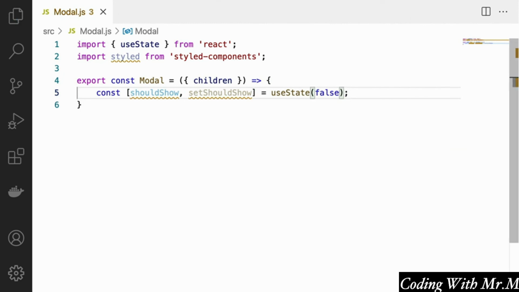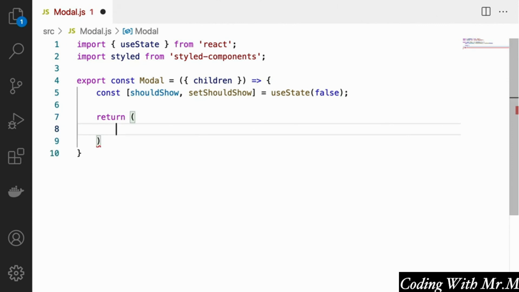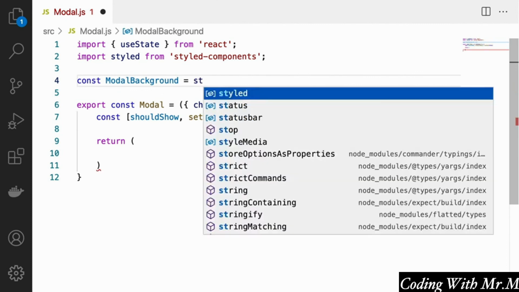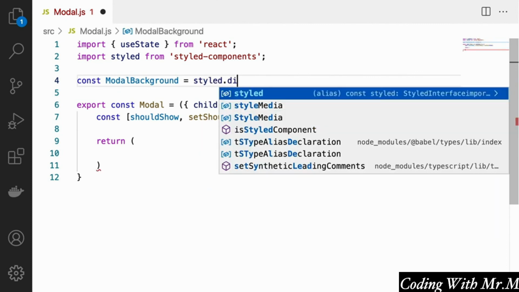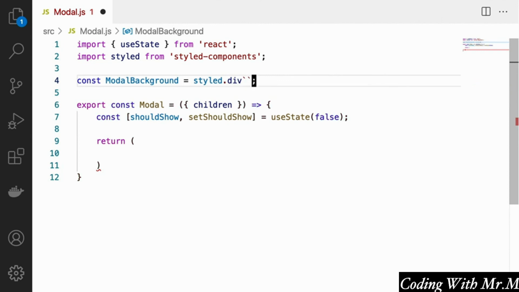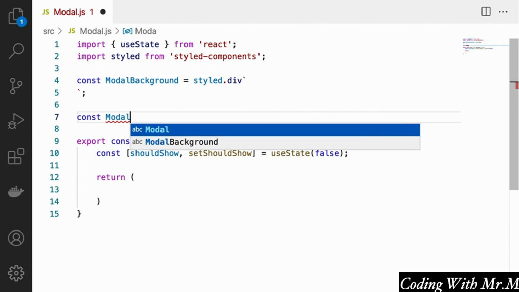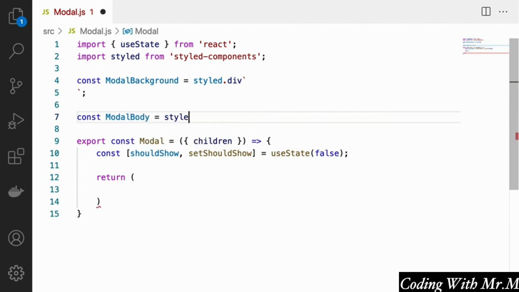Okay? And then for the actual structure of the modal, we're going to go up and create 2 different styled components. The first one is going to be called ModalBackground. And that's going to be a styled div. So we'll say styled.div, and with backticks, and we'll come back to the styles for that in just a minute. And then we're going to have another styled component called ModalBody. So we'll say const ModalBody equals styled.div.